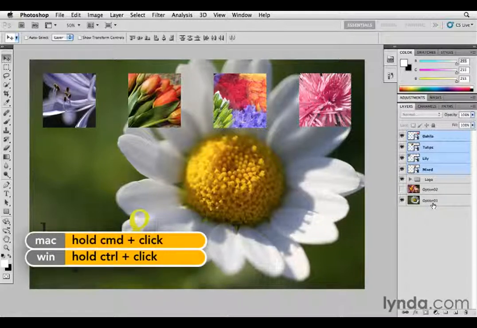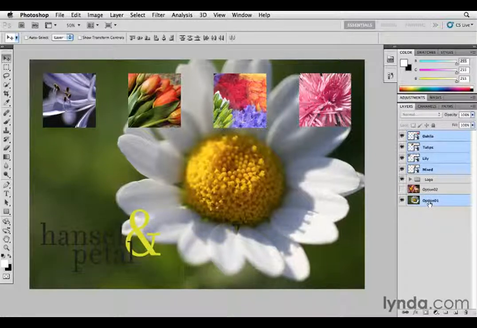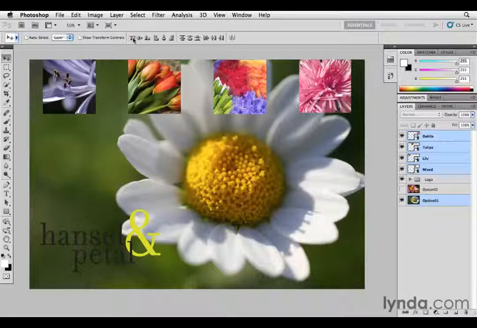I'm going to hold down the Command key on the Mac or Control on Windows and click on the option 1 layer to add that to my selection. And now if I want to align these 4 thumbnails to the top of the document, because I have a layer that is including pixels in the entire canvas area here, when I click the Align Top button, all 4 of those images align to the top of the document.